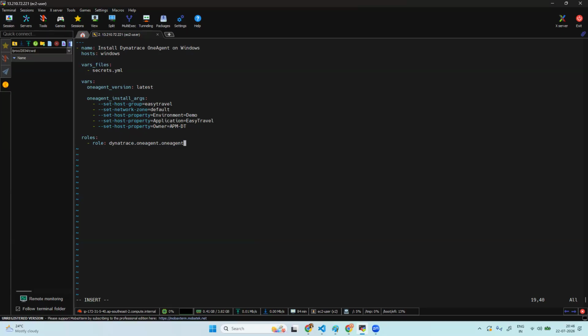So we don't have to mention anywhere that inventory_win.ini file. Since the inventory_win.ini file is there, it will automatically take from there. While writing a command, you are passing that, right? Okay, yeah, got it. Okay. So I have given this. Escape colon wq exclamation mark.